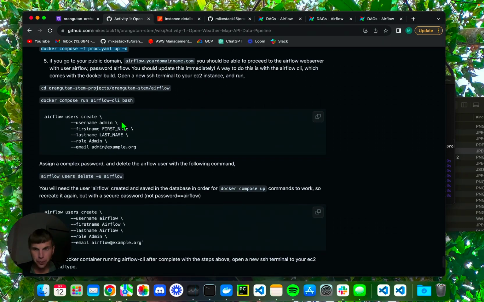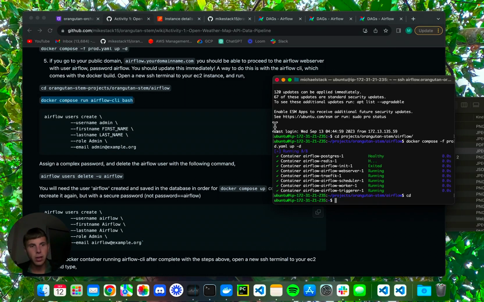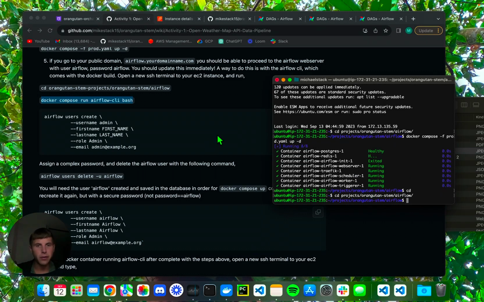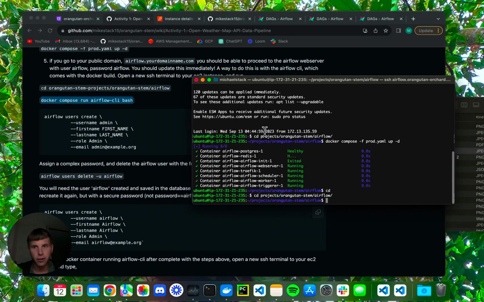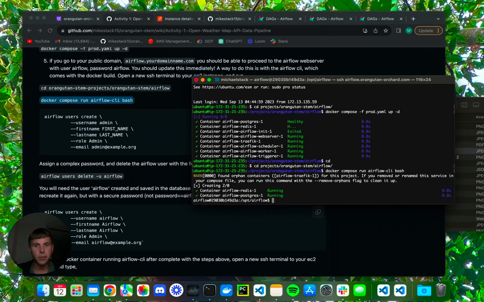So to do that, we can use the Airflow command line. It's pretty easy. It runs on Docker Compose. So if we're in the EC2 instance, we can just cd out of it. But if we go back into projects, orangutan-stem, Airflow, we want to be in the same directory where this YAML file is for prod. So then I'm going to run docker compose run airflow-cli bash. This is going to start up a couple containers, and you'll see there's a new prompt title for the Airflow user that we're running this for.